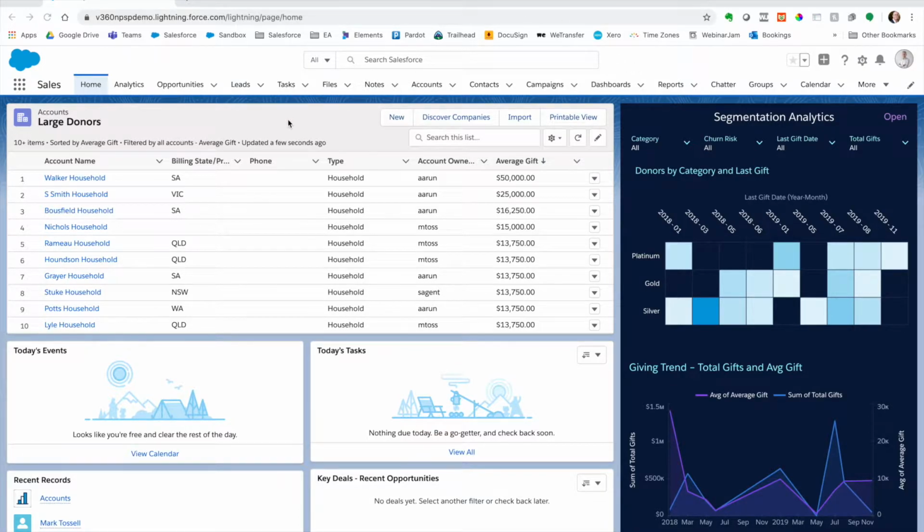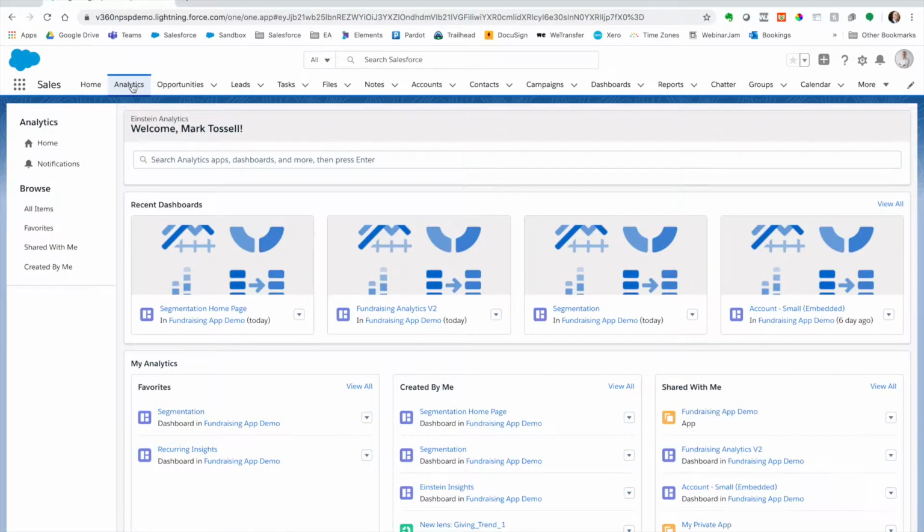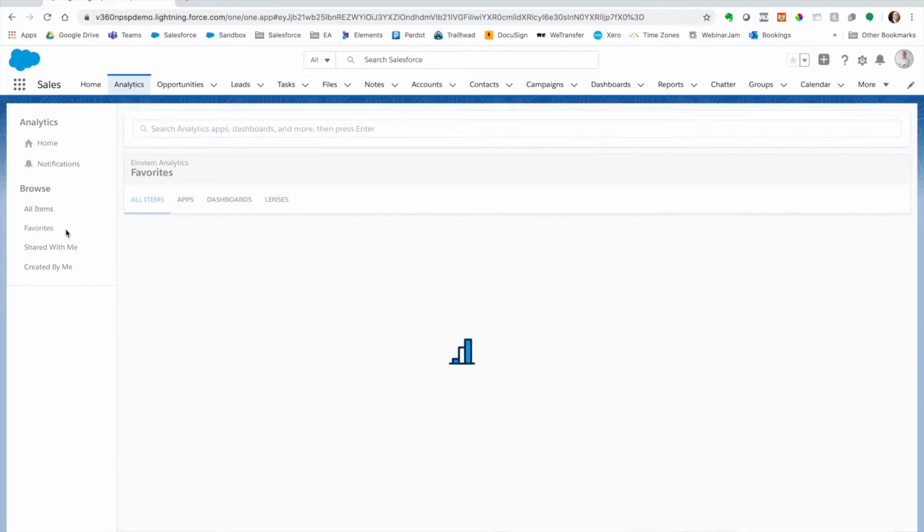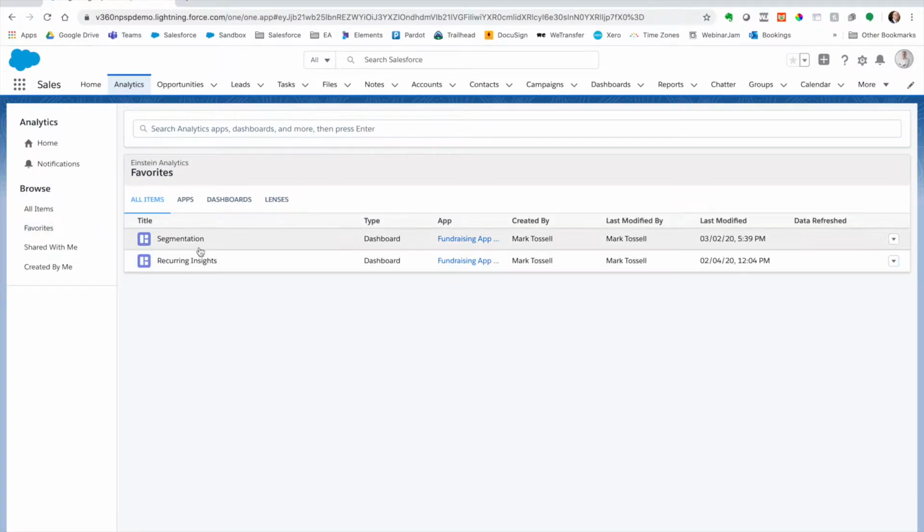Now, there are two ways of getting to that lens. The first way is from a dashboard, so I'll show you that initially. So let's click on Analytics. Let's go, in this case, to our favorites. I want to look at the segmentation dashboard.